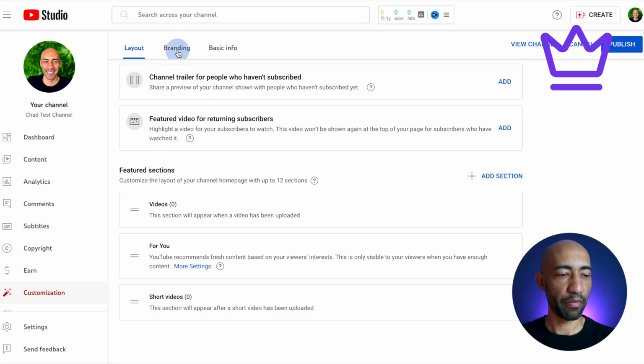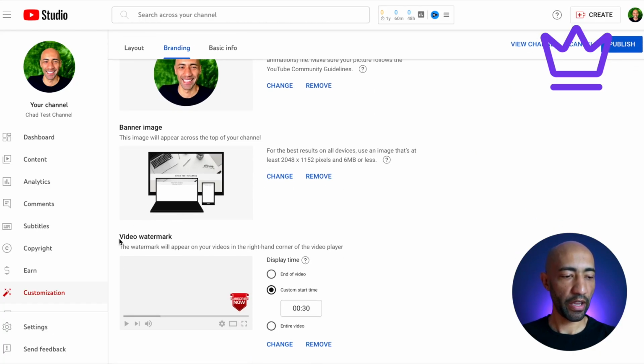Then next, we're going to go over to branding. And in this section, we are going to take a look at your video watermark. And basically, this is a logo or an icon that shows up in the bottom right hand corner of your videos, and whenever somebody clicks on that logo or that icon, then a pop-up will show up giving them the opportunity to subscribe to the channel.